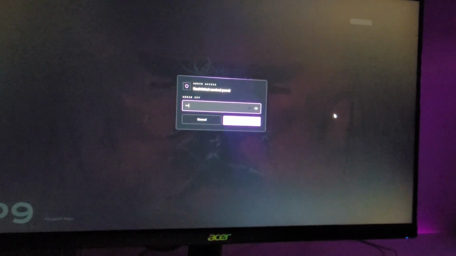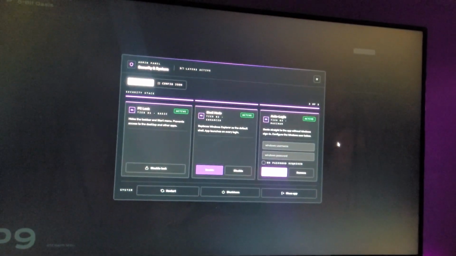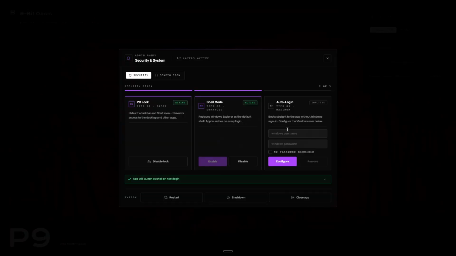And if you have any authentication set up, you need to make sure that this is added. So let's just say your Windows username is admin, and your password, if you have any password, you can add that password. Or if you don't have any password, leave this blank and then press no password required and configure. When you do this, it automatically configures. Okay, I will tell you where exactly to find this username.